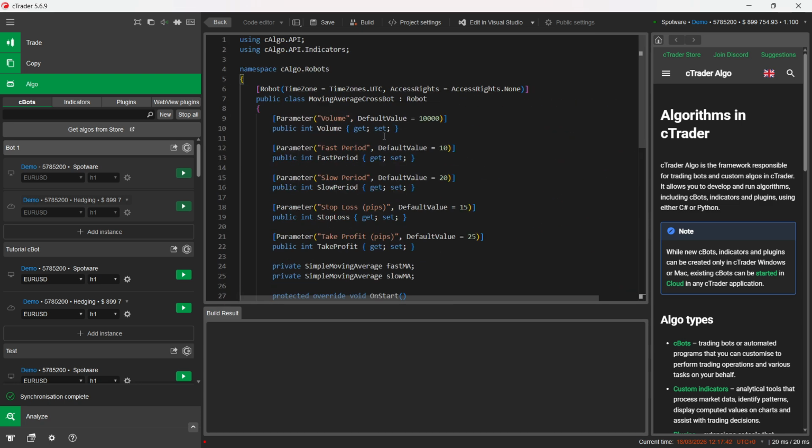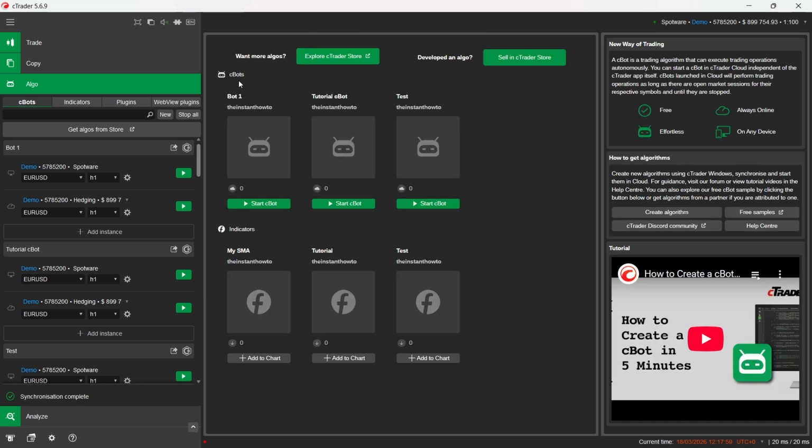Whenever you have your code in here, again, you can code this yourself if you know how to do it. You can click on build up top. This is going to build your bot, and if it's successful, it's going to say build succeeded. Hopefully that's what it's going to say. If it doesn't, you have to fix some errors if you have any. Then you can click on the back button up top, and then here under cbots, you have your own bot. So I have 3 over here.